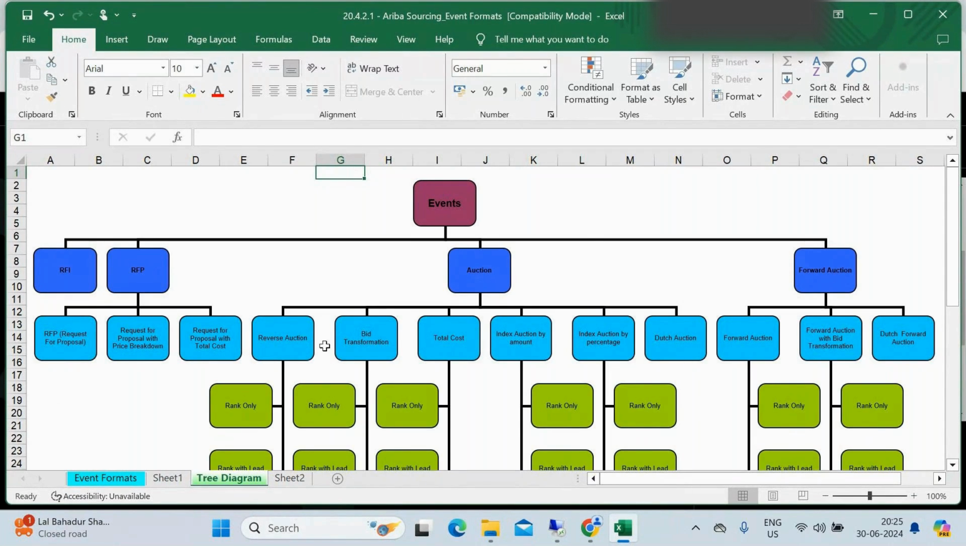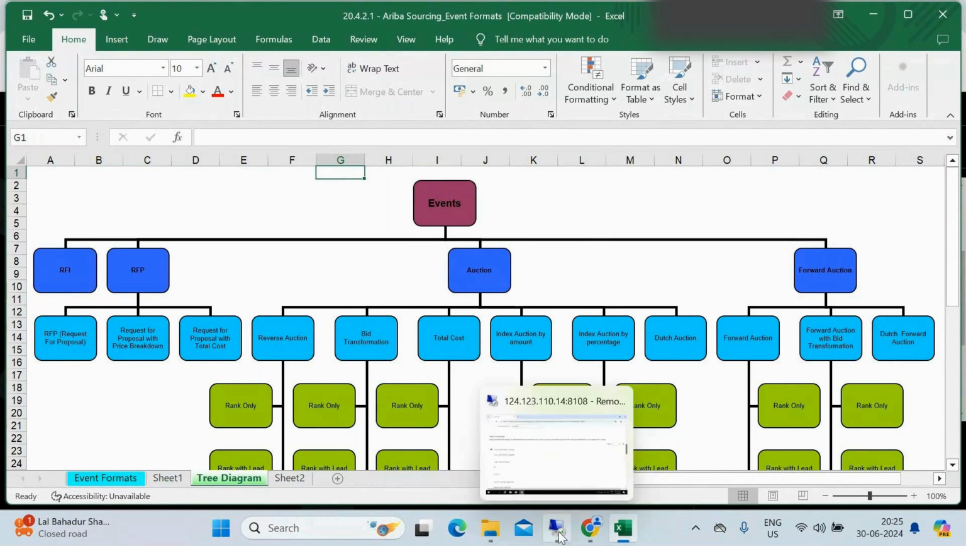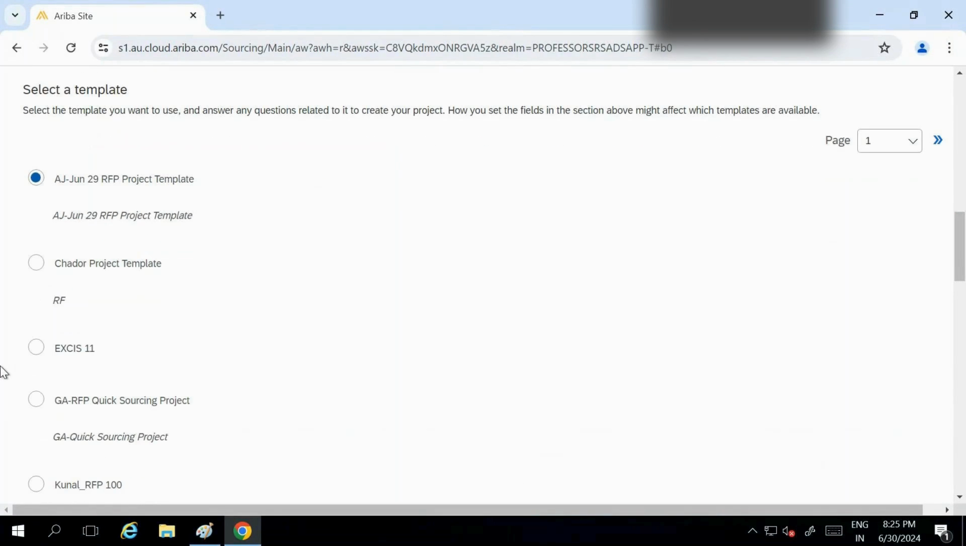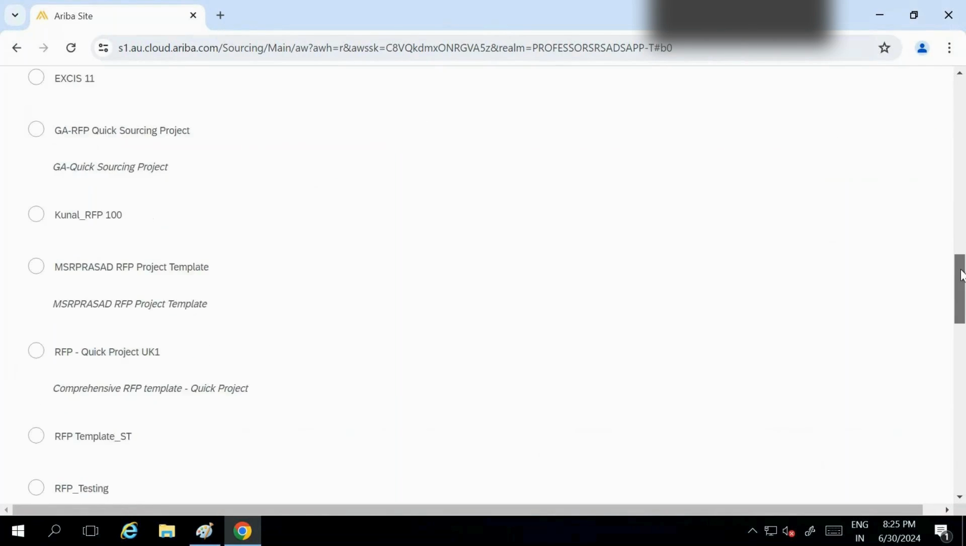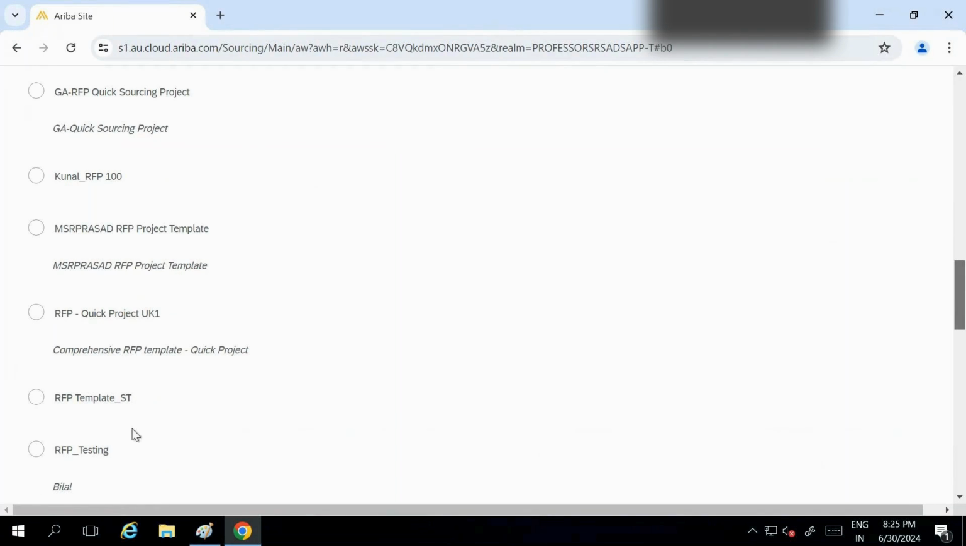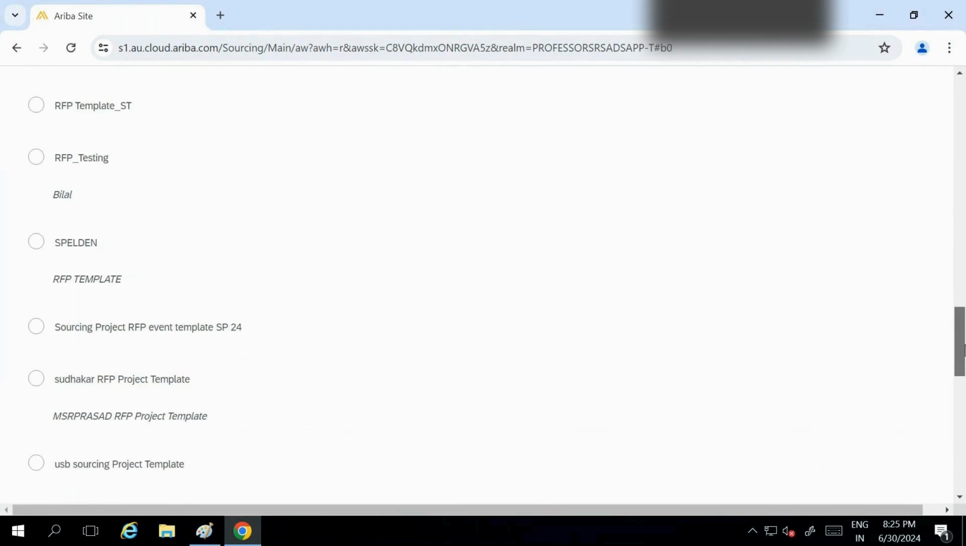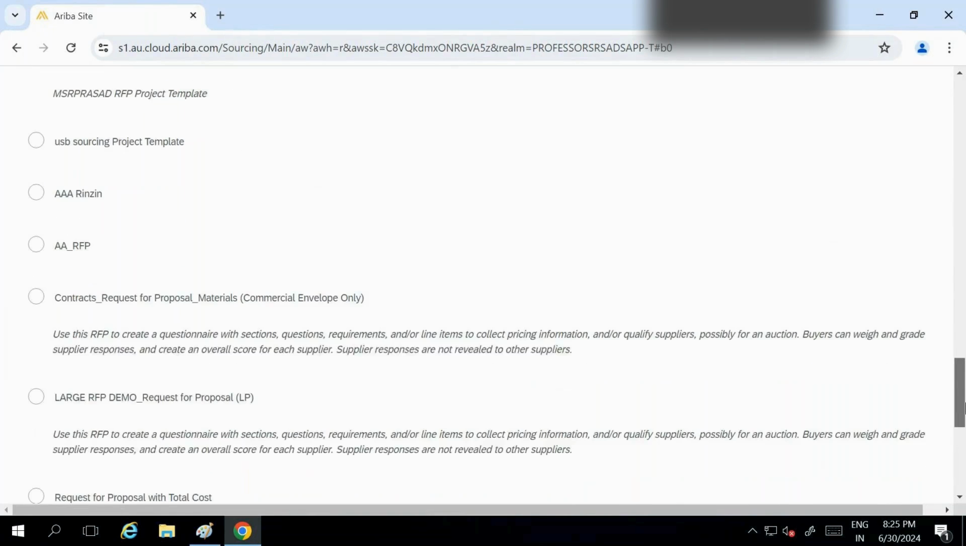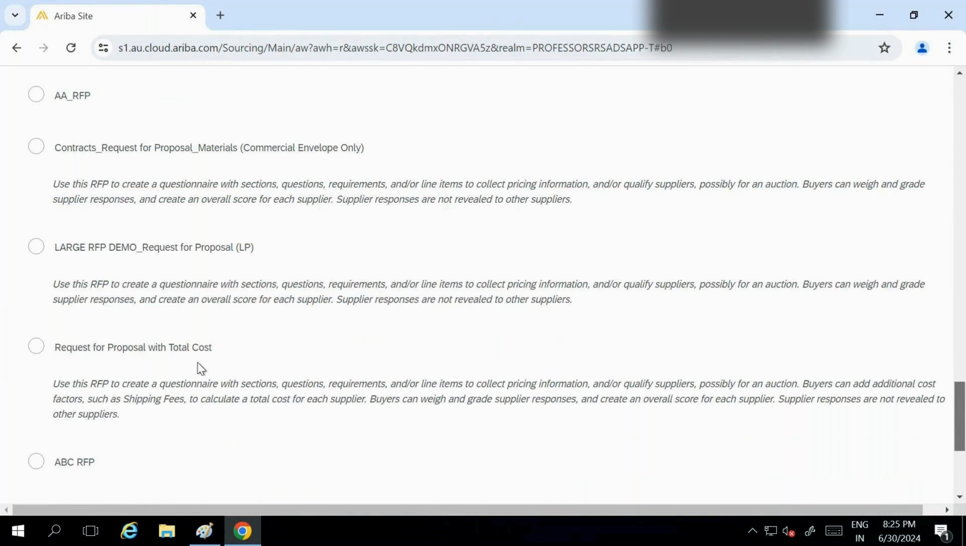Using this reverse auction, or this bid transformation, or this total cost, we can build up our own templates. These are nothing but the template names. So now we can go and check which one is our template. Now you have built up your own template and we can select it. If you see RFP template STRPs, these are already pre-configured and used by students only. They have created their own templates. Request for proposal with total cost.